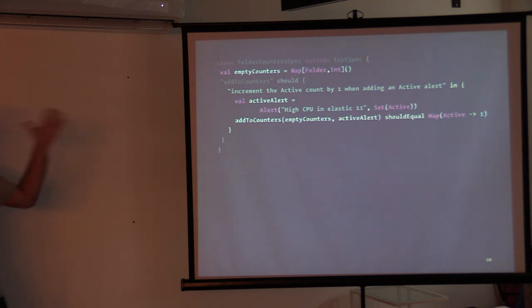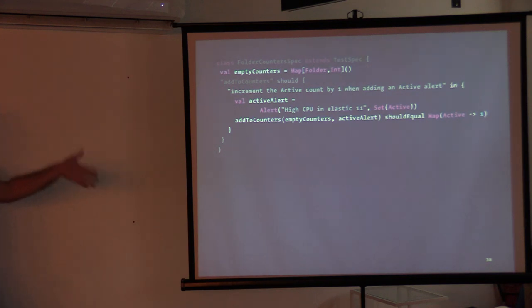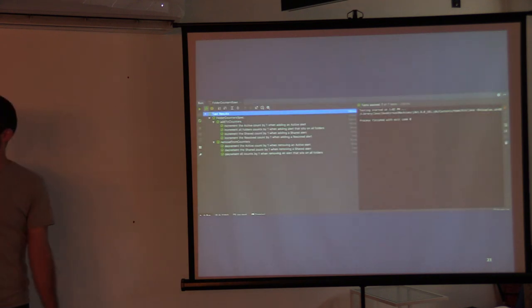Remember, this was the specification. And then we create an active alert, add it to the empty counters, and make sure the count is active and 1. Great. So what do we do now? We copy-paste exactly the same unit test 7 times, and for all the other use cases, for the shared alert, for the resolved alert, for the remove function, basically the same tests. And then we've written, I think, 7 or 8 unit tests. So what do we do now? We run them, right?